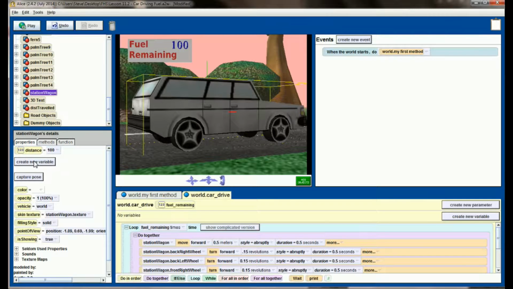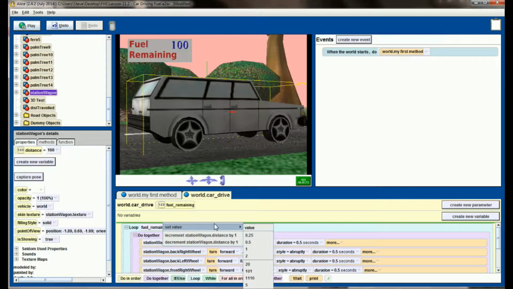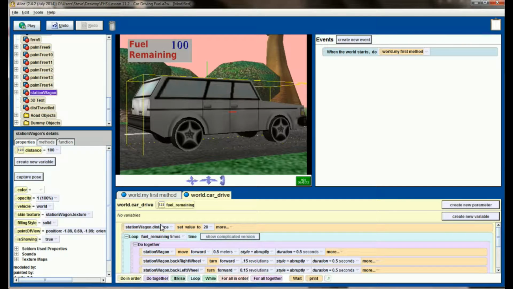So I want to drag this distance before my loop, and I'm going to have it set its value right now to just a dummy value. It's going to be set to 20. Now, since the initial value is still 100, on this preview screen, fuel remaining is going to equal 100 and there's no way around it.